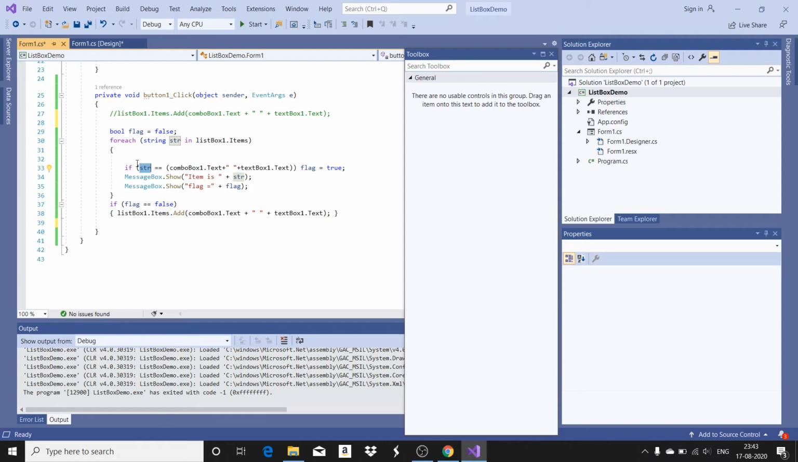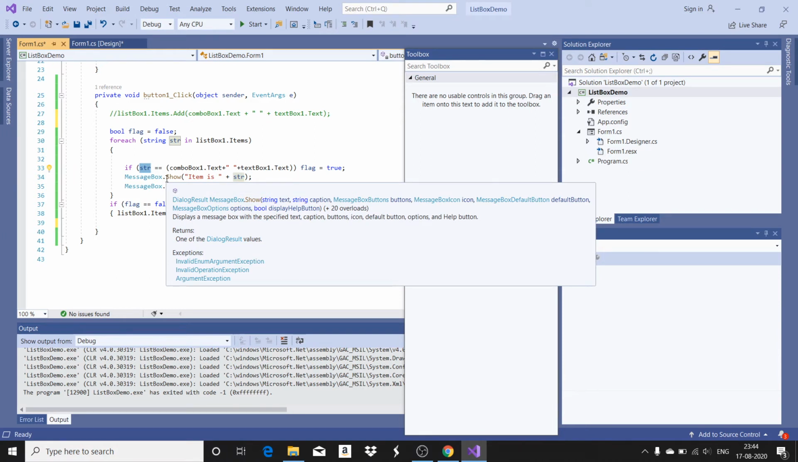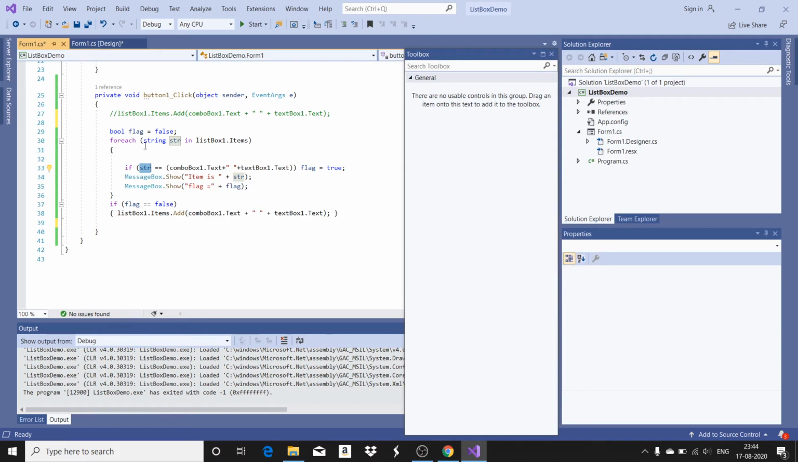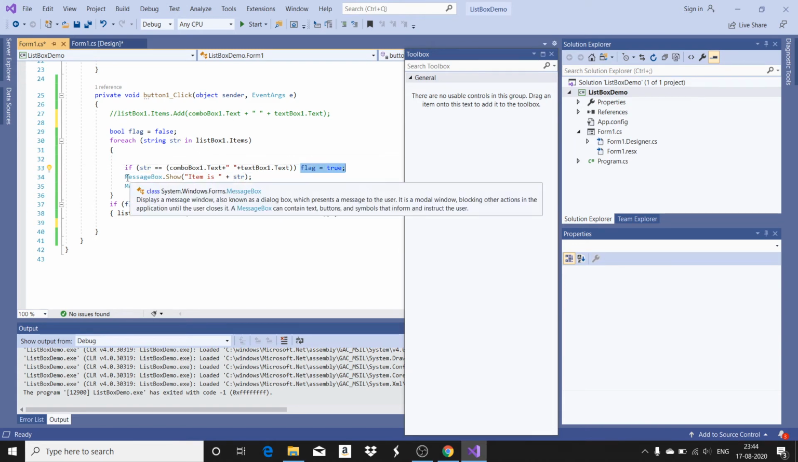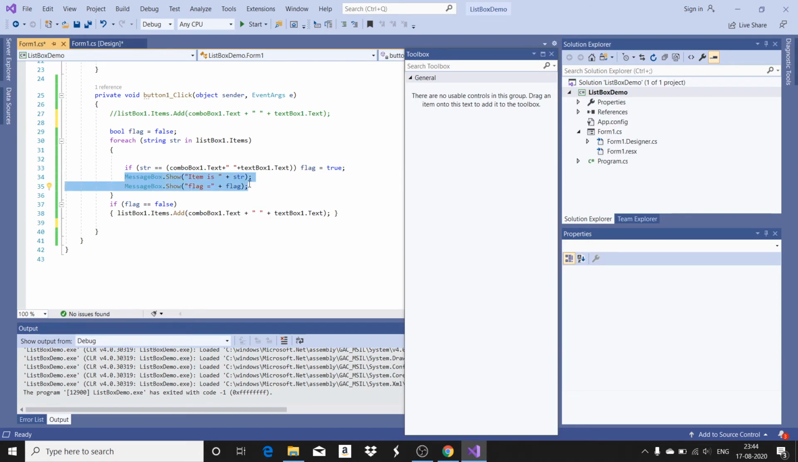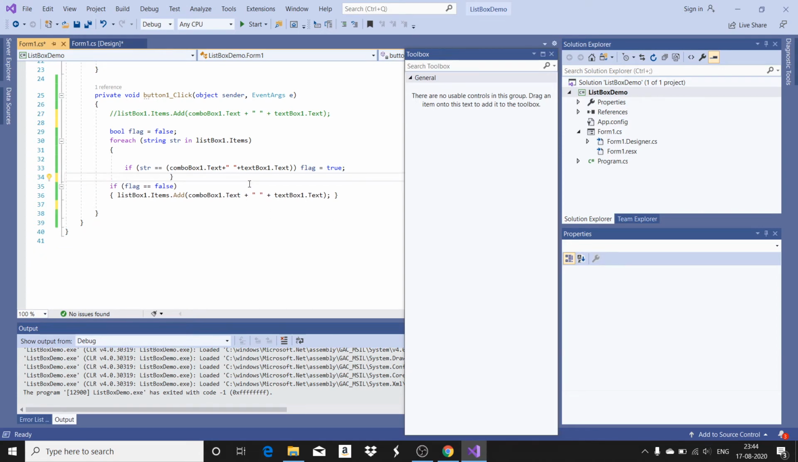So str, in each iteration, will be pointing to each item in the list box. So every time in the loop I check whether the str is equal to the salutation and the name available in the combo box and the text box. If so, I'm going to set the flag value to true. Otherwise, I'm not going to change the flag value.